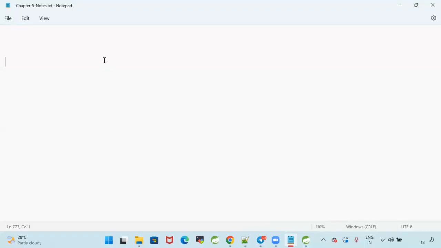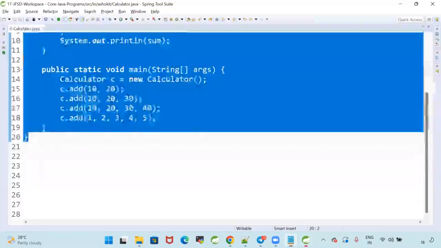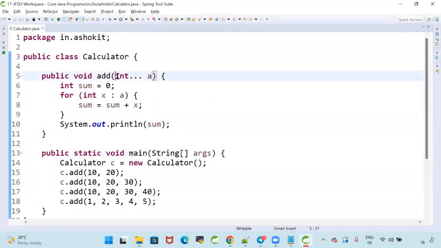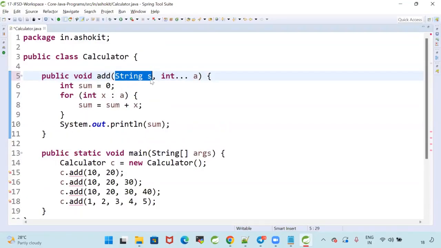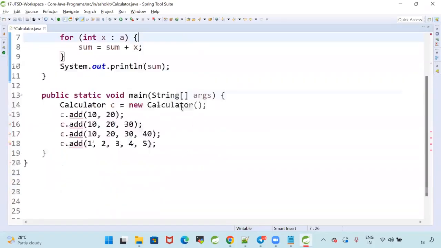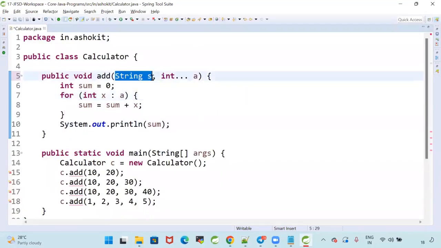Only one string is a normal variable, right? String is a normal variable. How many values can you pass for this? Only one. This second one is a variable argument. So the first parameter should be string. The second, third, and fourth parameters should be int type.